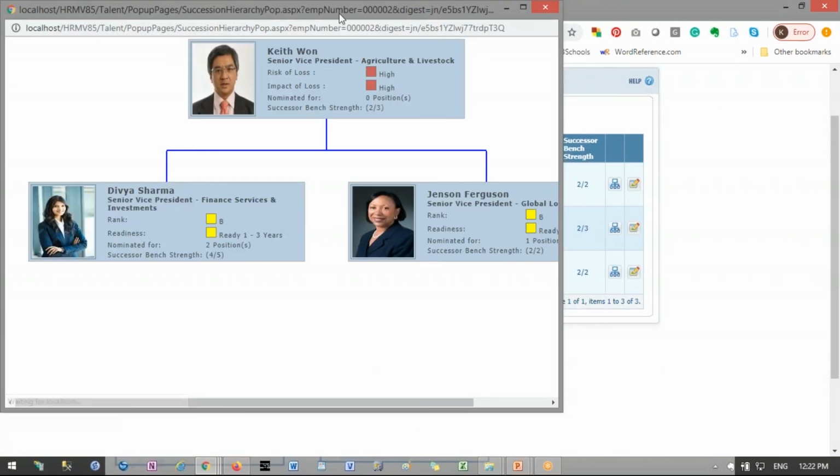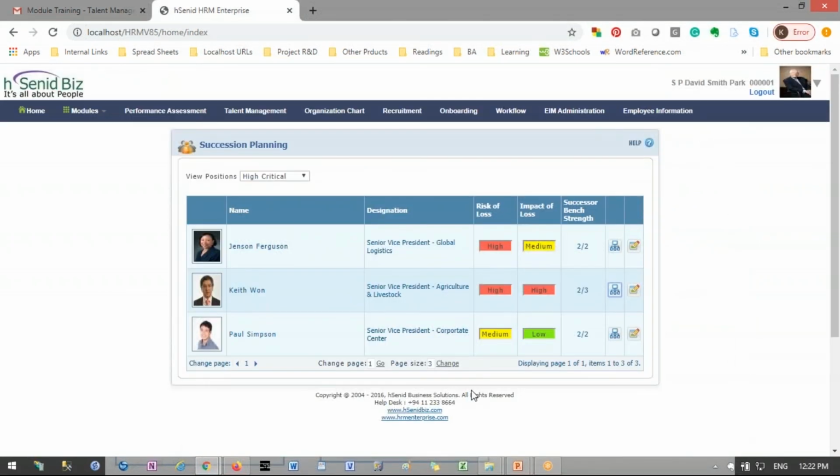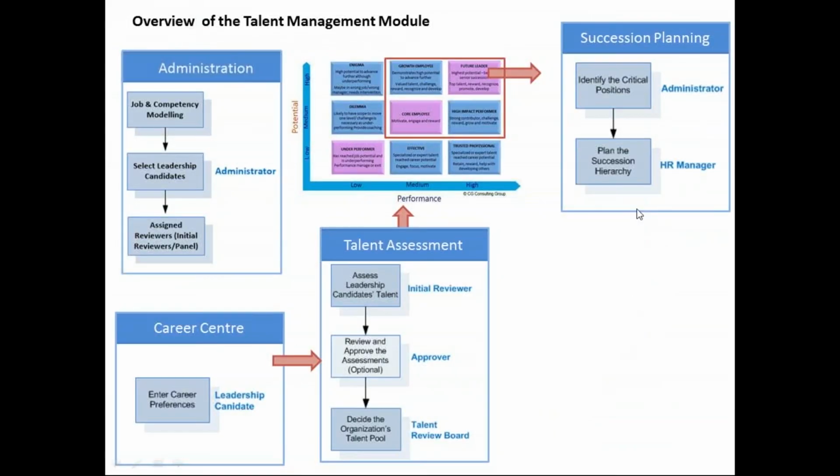Use this search and select the required employee. We have already assigned these. Then we can save it. In the summary view, you can view the successor hierarchy by clicking on this button. It shows the tree view diagram based on the critical position and the successors.